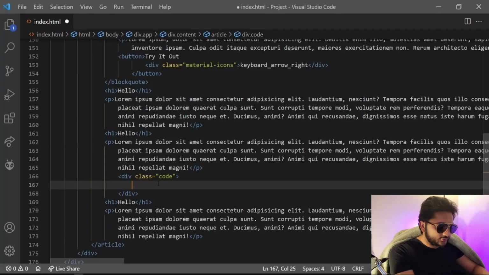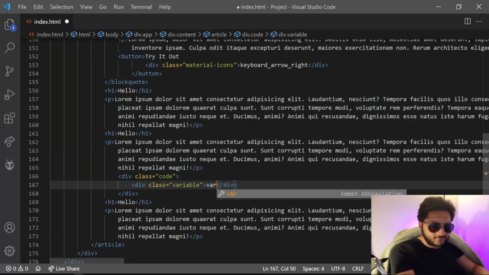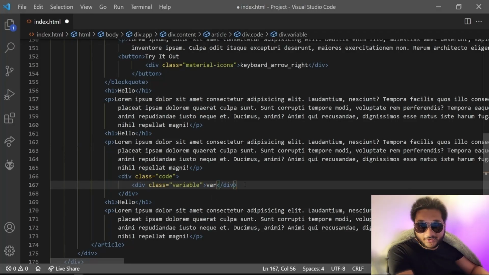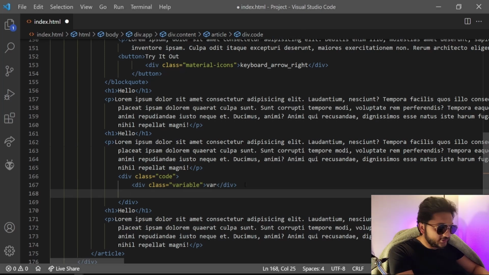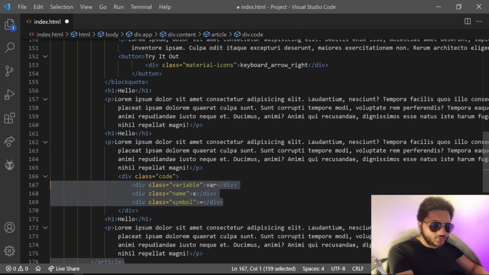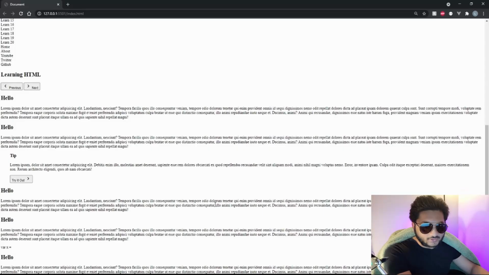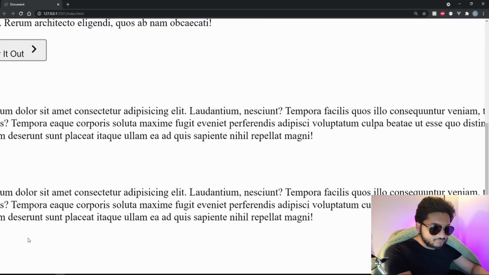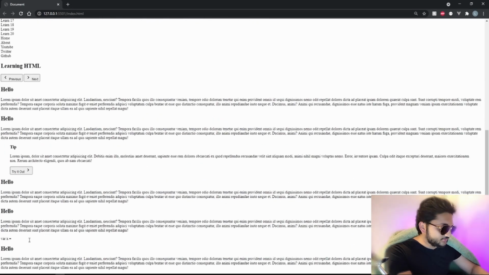Let's make a class called variable and say var. I'm hoping this would be JavaScript. And then a div with the class of name, and we can put x. The next would be a symbol, which could be an equal to sign. Okay, so all of these need to be span, so I'm going to change that right now. And let's check that out. All the way over here, yes.